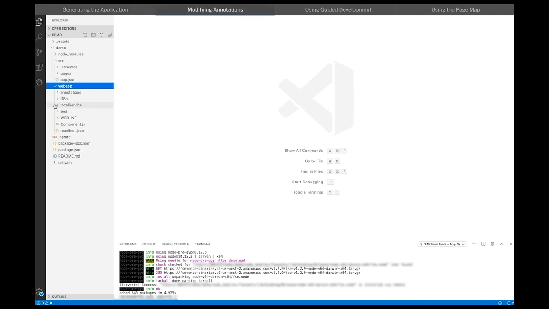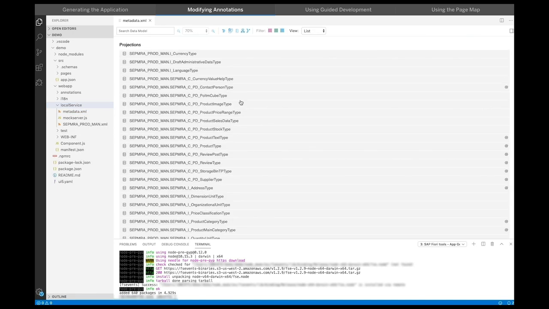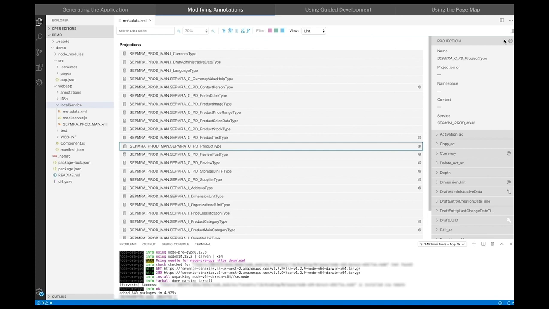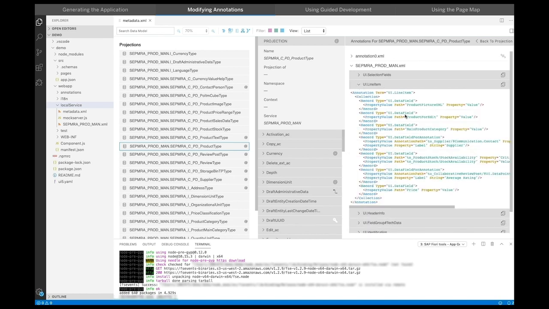To do that, we can use the service modeler to see the list of entity types. I know the main entity is the product, so I will select that and then navigate to the annotations. The annotations can come from the metadata, server, or local annotation files. Let's take a look at the server-side annotations, where I find the annotation for the line item that defines the column that you were seeing on the table.